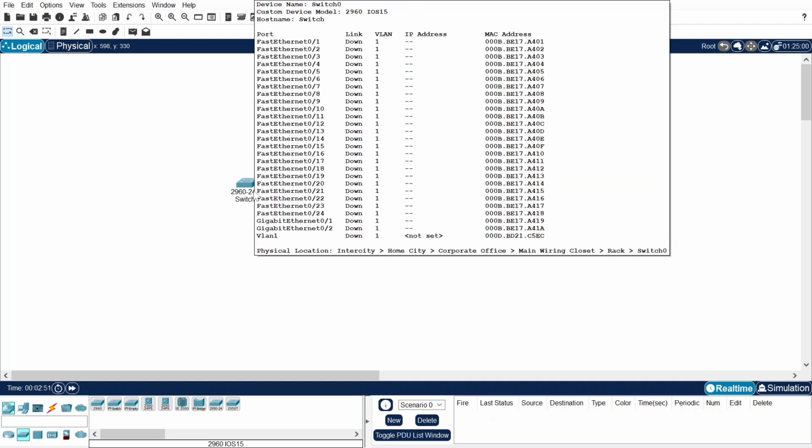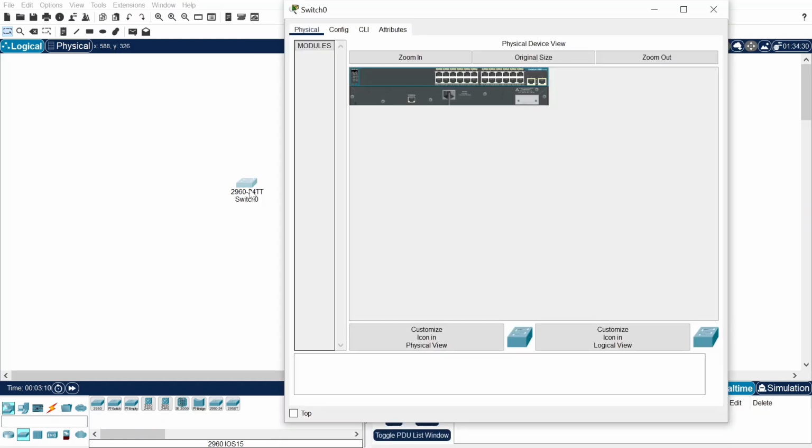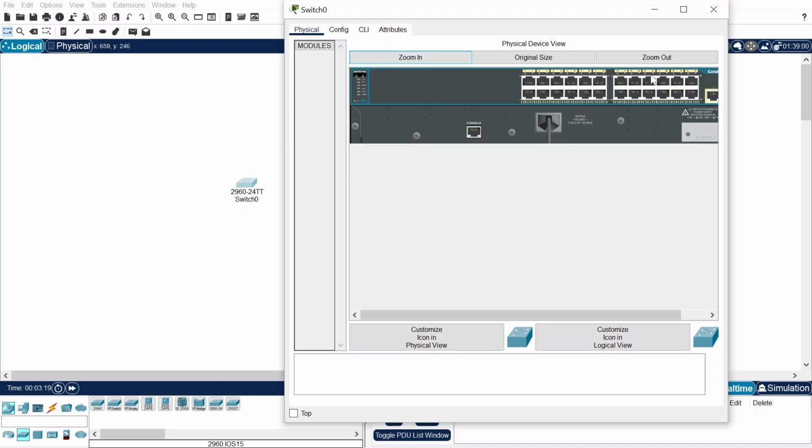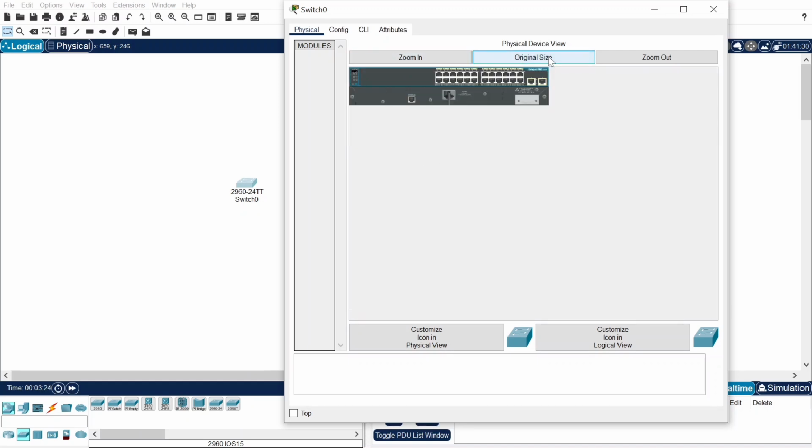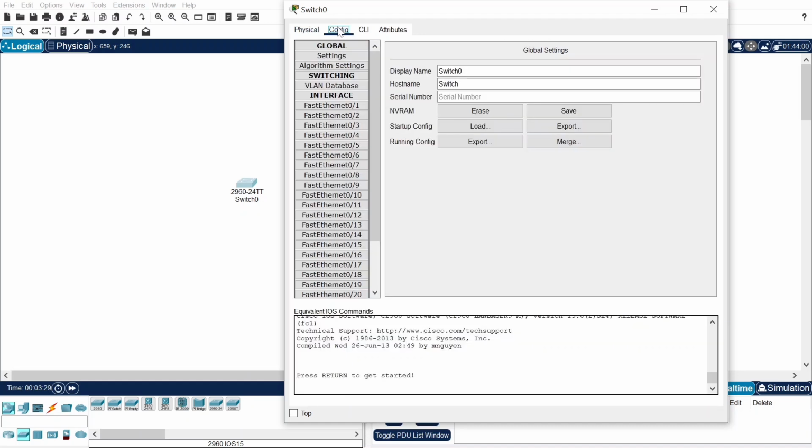Okay. When you hover the mouse over it like this, it shows you all the properties: device name, switch 0, custom device model 2960, IOS 15, host name, switch, and all these different ports. But when you click on it, you have this. In the physical world, this is actually how it looks. Let's zoom in. You have all the ports, original size. So this is how this device looks in the real world.